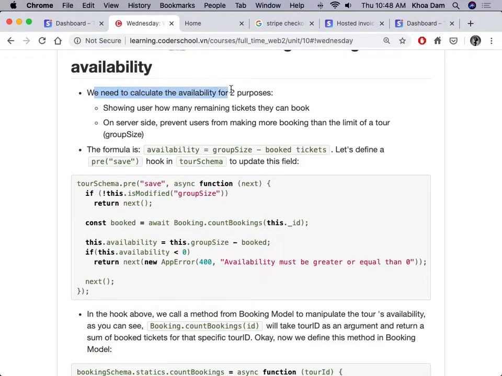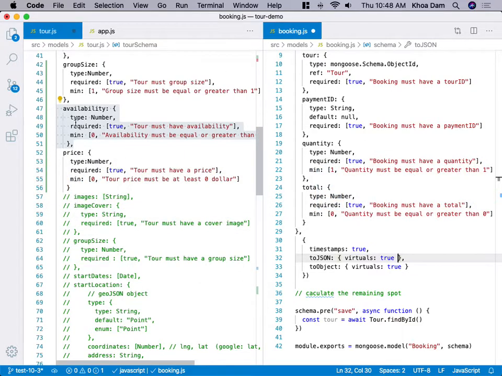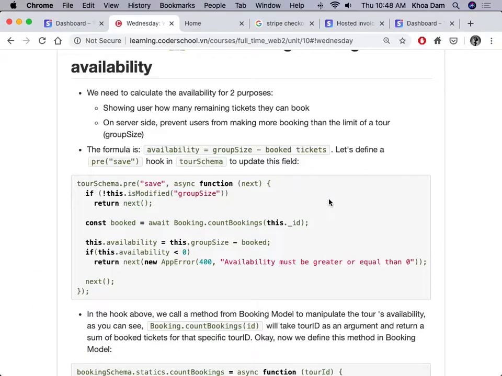We need to calculate the availabilities for 2 purposes. Showing how many remaining tickets they can book. For example, on your UI you will see a tour to Japan, and that tour has a group size of 50 persons, and you only have like 10 spots left to book now, right? So that's why we need a quantity field on the tour model here, right? We have group size, we have the remaining spot.